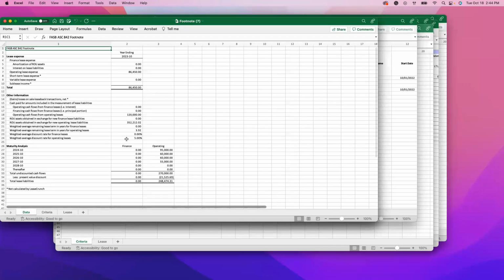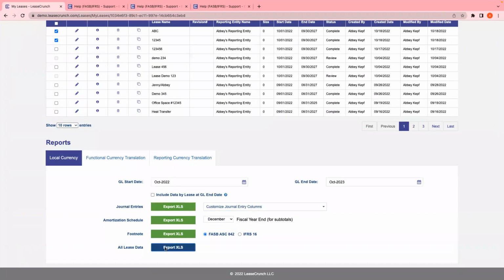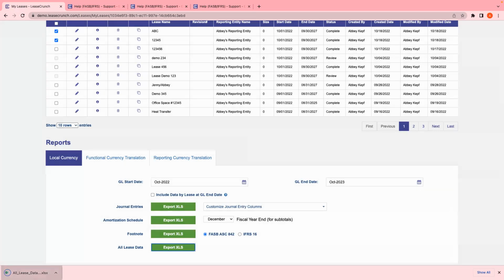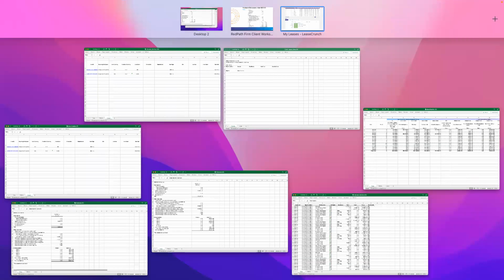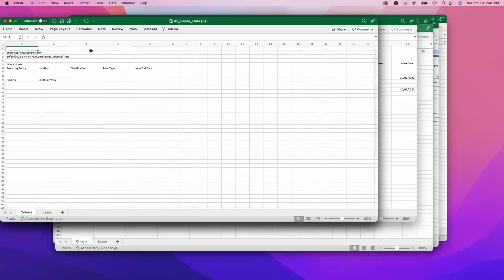Here's our footnote for two leases for 1 year. See, we don't dislike spreadsheets. We just want to make sure that they're accurate. And then last but not least, we can just show you all the lease data. So for those two that we've selected, we can pull them together and you can just see all the criteria.